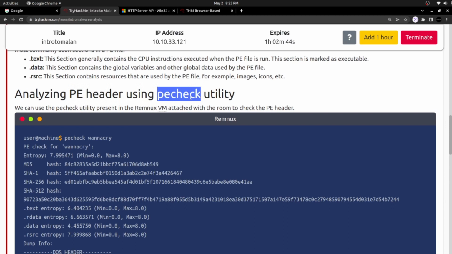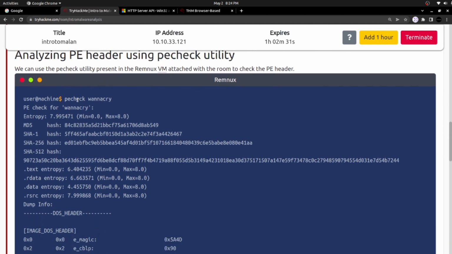Now we are in the REMnux distribution. In REMnux, there is a utility called pescan, PE check. You can use this PE check utility to analyze and examine the header of the PE file. So that is what they did here. They are just using the same PE check utility against the same WannaCry binary.